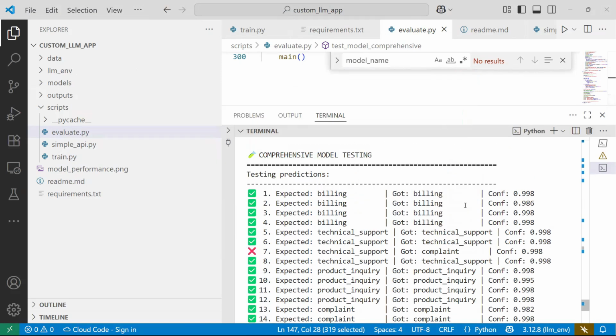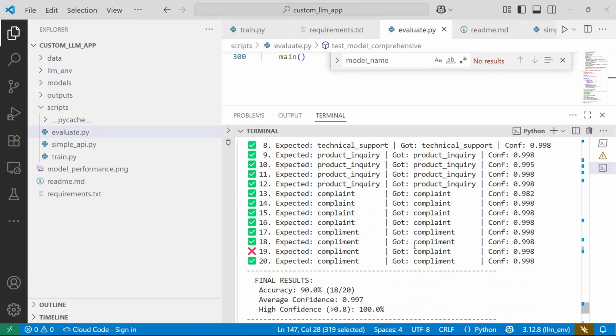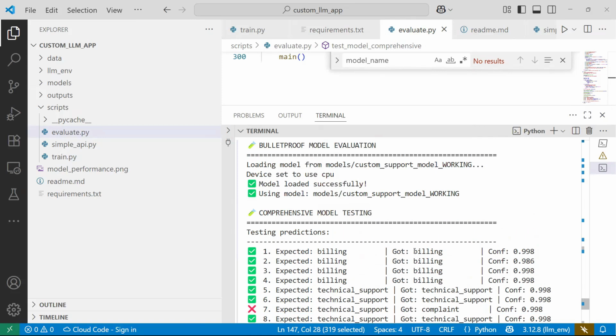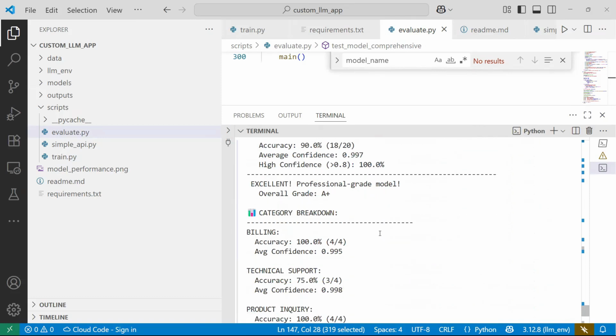Let's close this and see some output here. There are some misclassifications also happening here, which is expected. Expected compliment and got complaint. This is bad actually, this should not happen. So we can fine tune and check what is making this happen. So this is your model testing.